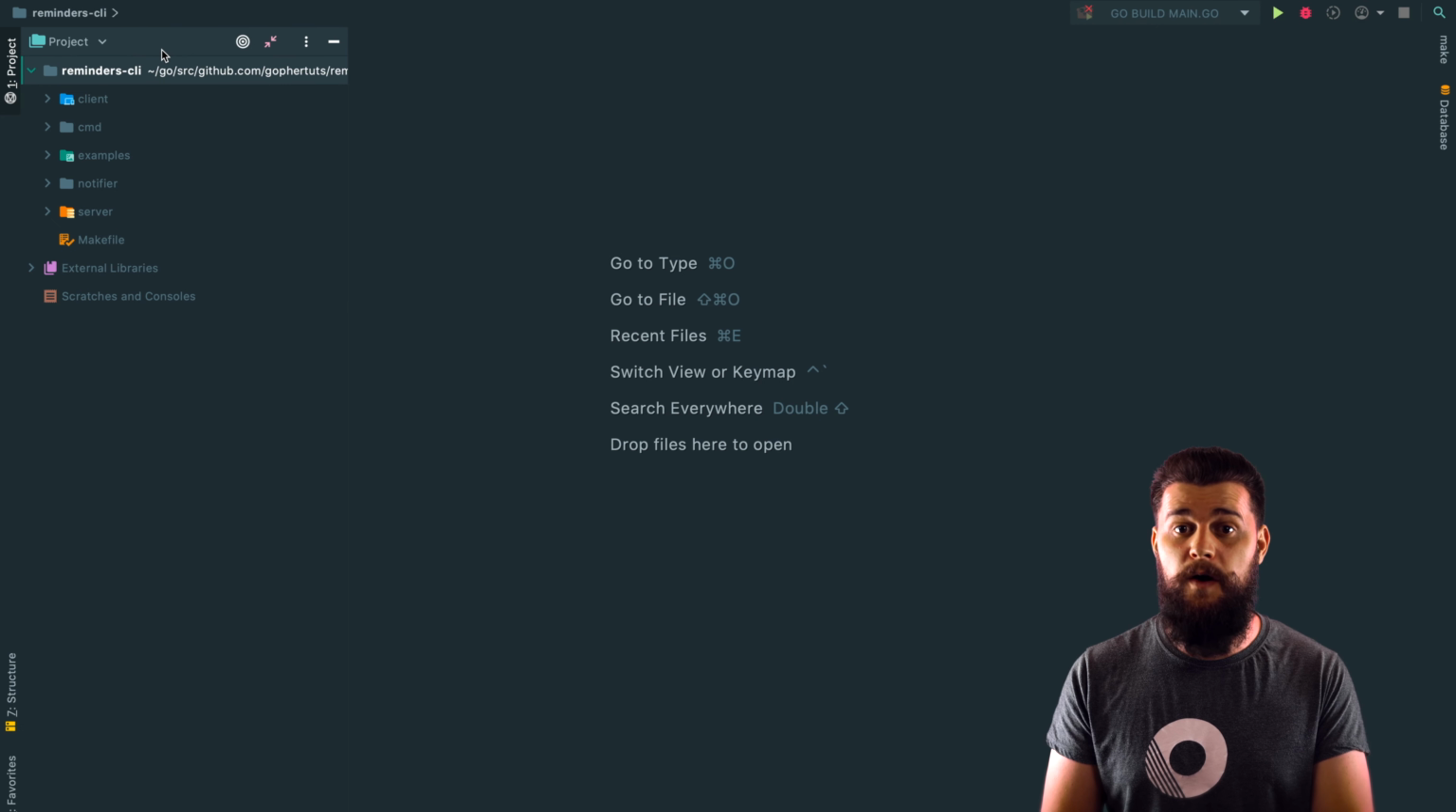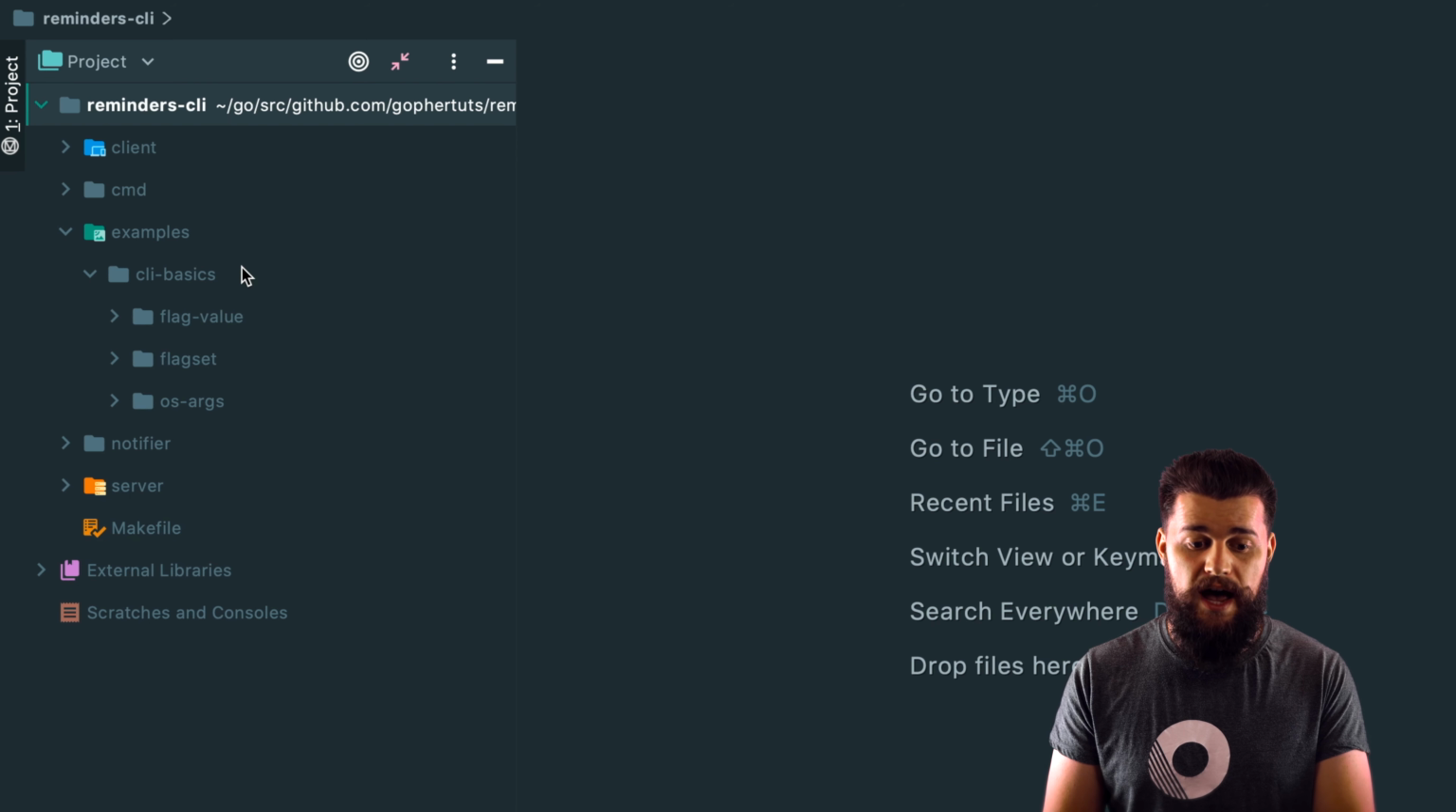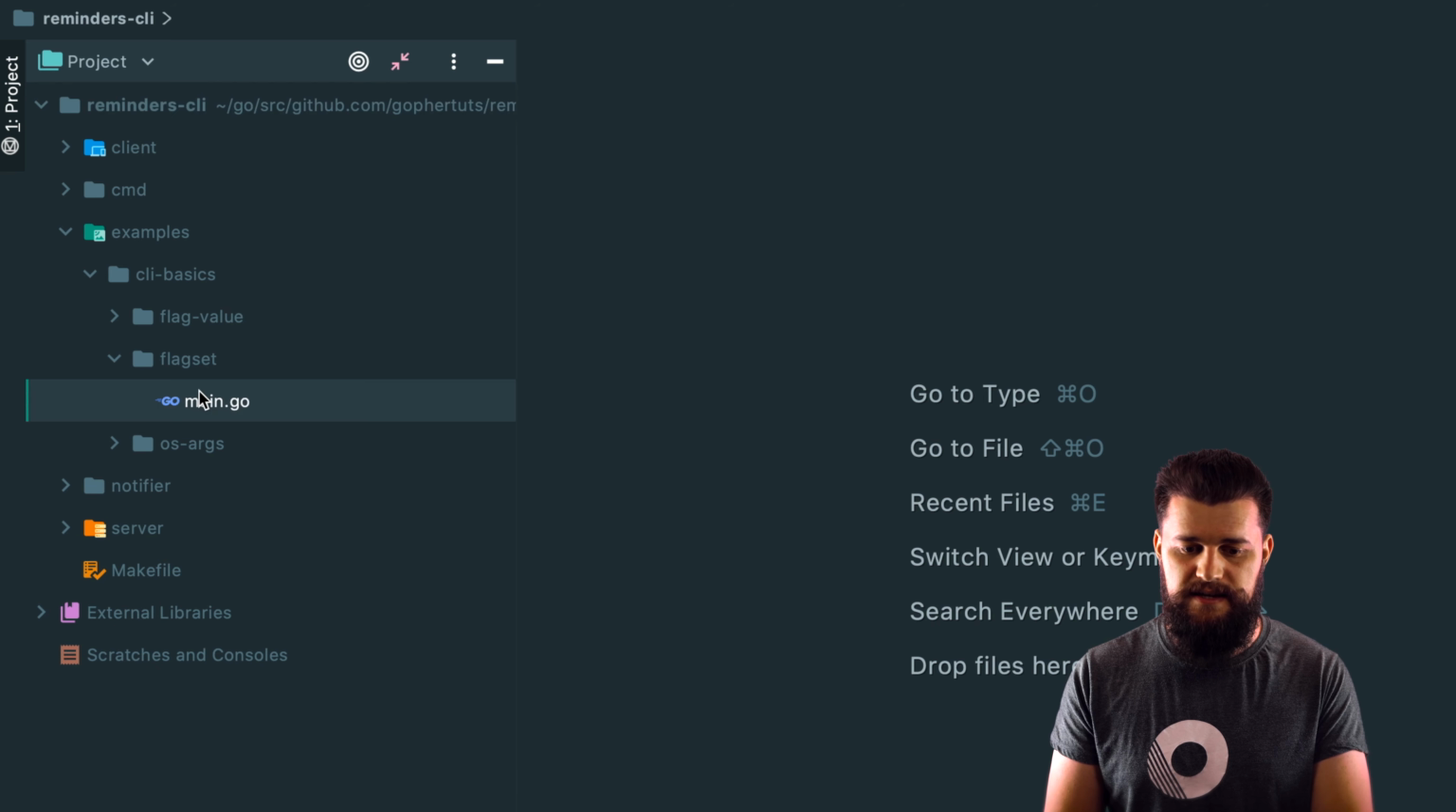I will consider you follow the first 3 videos, and you should have a structure which looks like this. Let's say you open up examples, and inside examples, you have something like command line basics. So inside command line basics, last time we did a couple of examples. However, what I want you to focus on right now is open up flag set. So let's open up flag set main.go.